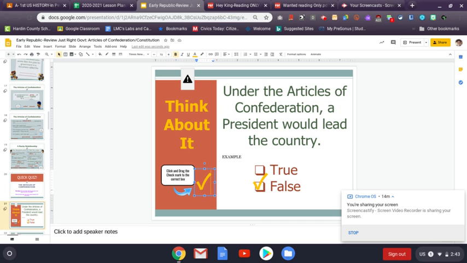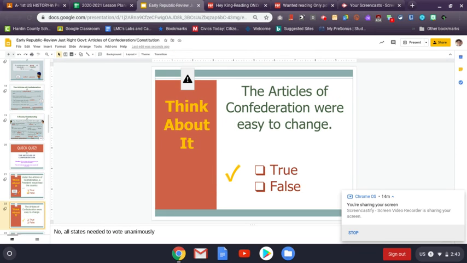Even though we were going to have a president, it wasn't like we have today where we have a system of checks and balances and separation of powers. So you can use Google to help you here, and you can also use the reading. So the Articles of Confederation were easy to change. Okay, that answer is also false. Okay, it was hard to change because it had to be unanimous. It wasn't like we had a three-fourths vote. So you're going to take that check mark and you're going to drag it over to the appropriate column.